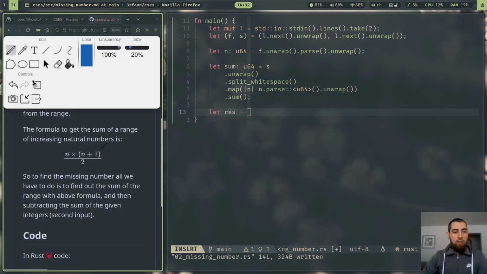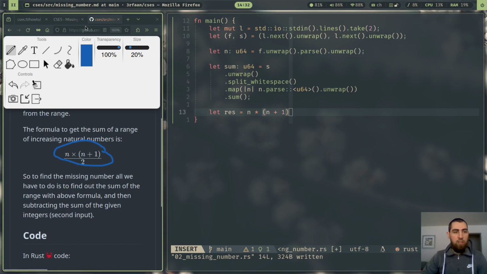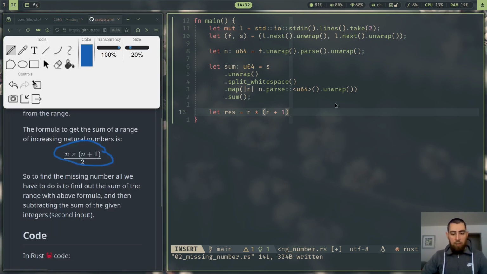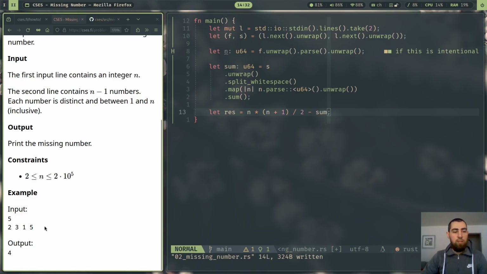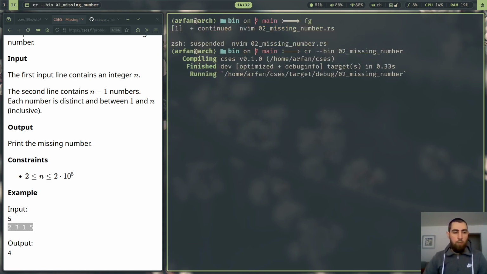And then all we do is apply this formula over here. So we have n times n plus 1, the first input over here, and divided by 2, of course. That's our formula. And then we subtract from it the sum of these numbers, right? So if I print it out, let's run that, 5, 2, 3, 1, 5. As you can see, the missing number would be 4.